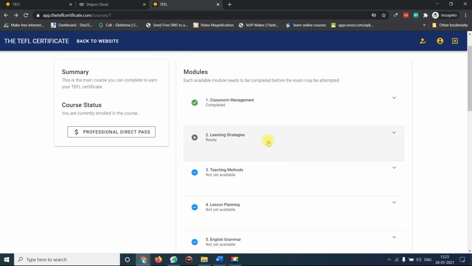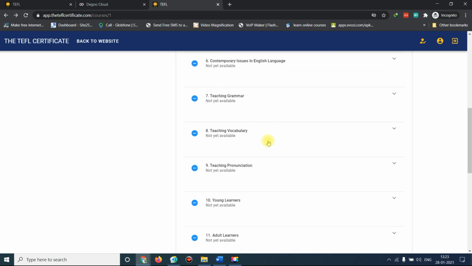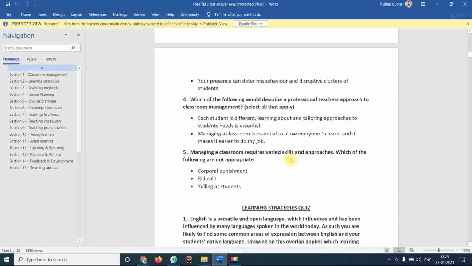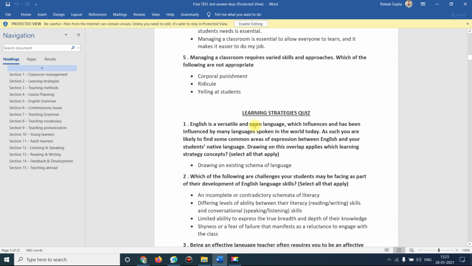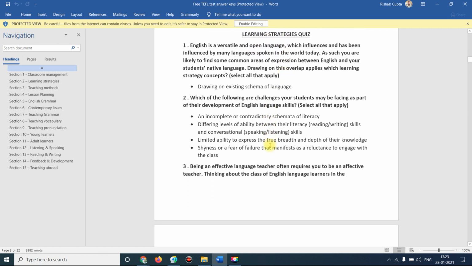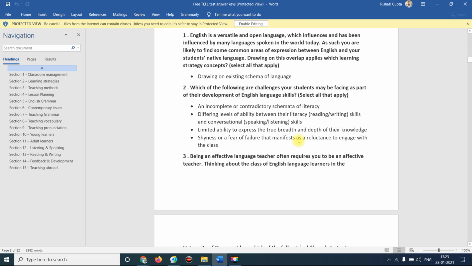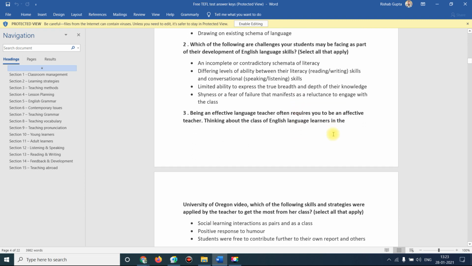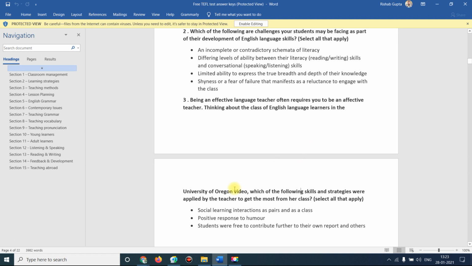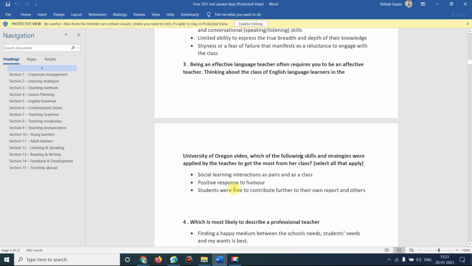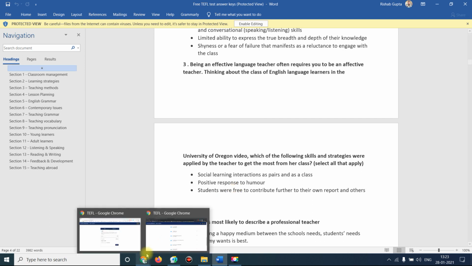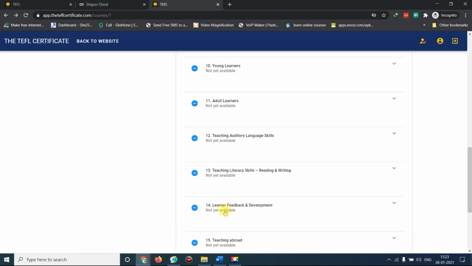In the same way, you have to complete all the modules, right? And you can actually check all the answers. So this, you see, module number 2, learning strategies quiz. There are all the questions, all the answers, same questions and answers, right? There's no change. You're gonna find the same questions and answers in all the quizzes, and you can select all the answers simply and just click on submit, and it won't take more than a minute for each module, right?